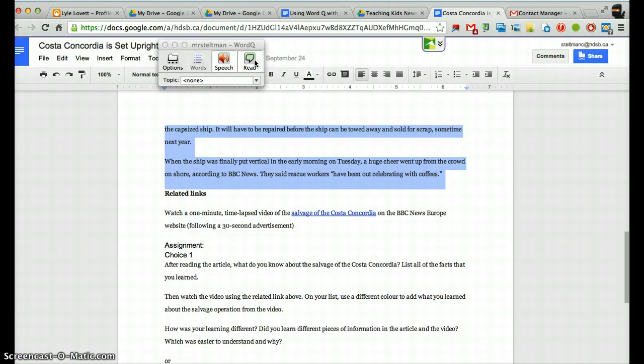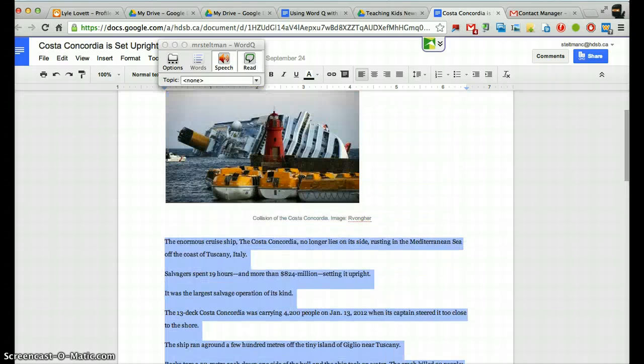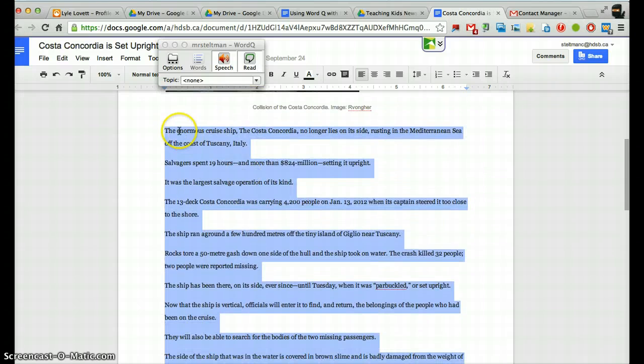press read. The enormous cruise ship, the Costa Concordia, no longer lies on its side, resting in the Mediterranean Sea off the coast of Tuscany, Italy. Salvagers spent 19 hours and more than $824 million setting it upright.